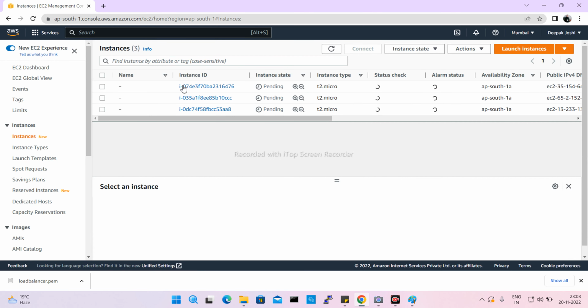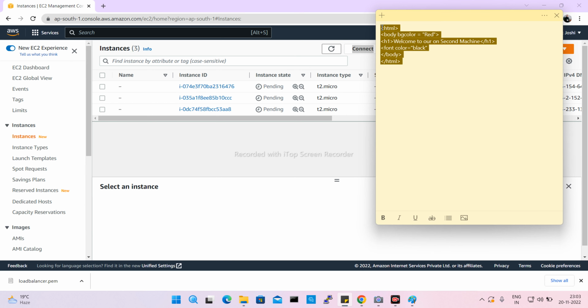We will check here, our instances are getting launched. I will show you, and before that I want you to have this thing also, because we are going to put this script in our instances. We are going to launch an Apache web server on which we will put this script. By this we will get to know whether this is our first machine or second machine. So I'm going to share that.